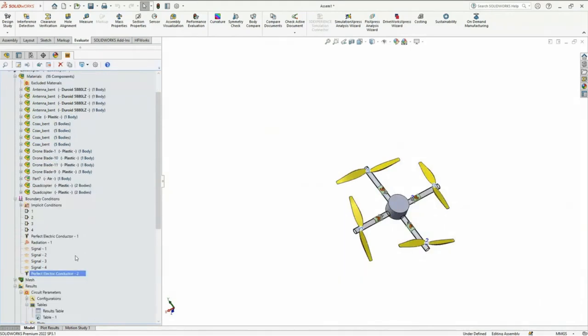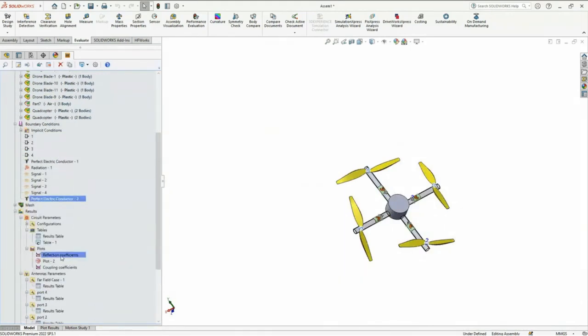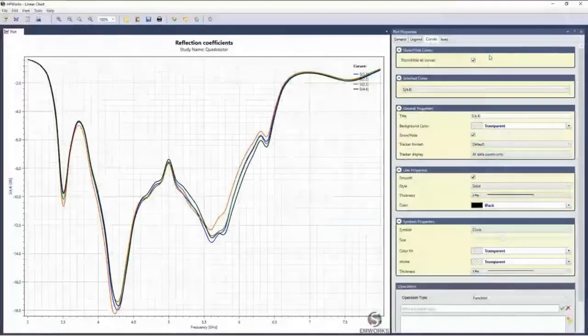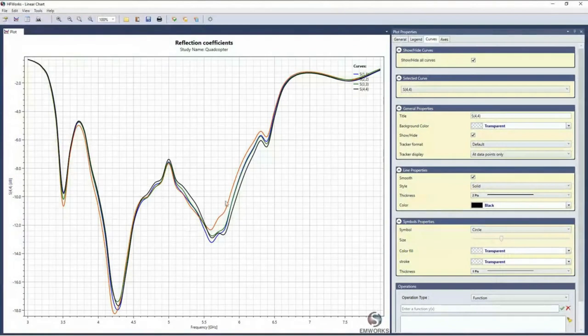So let's look at some simulation results. First, let's start with the reflection coefficient. So we can clearly see that the reflection coefficient for the 4 ports is below -10 dB at 5.8 gigahertz.